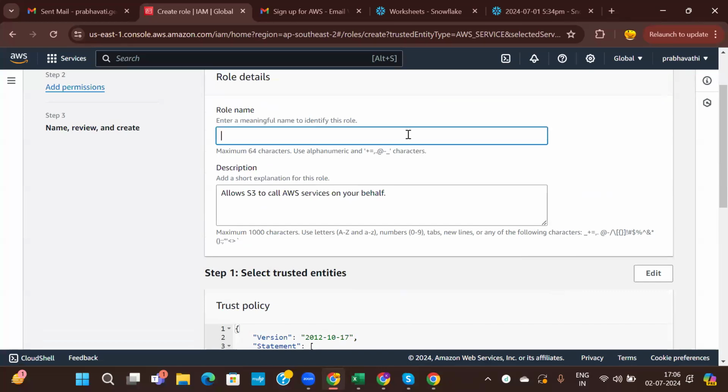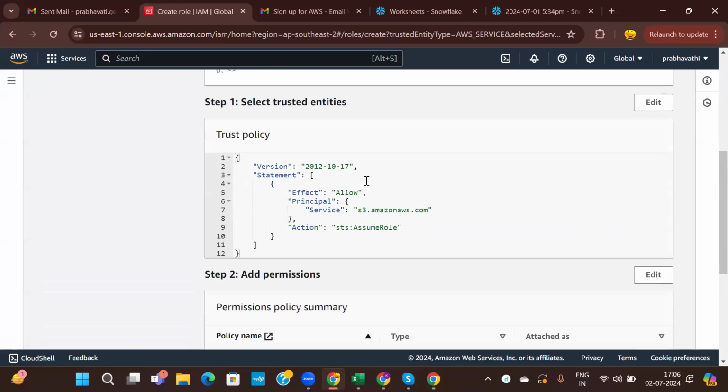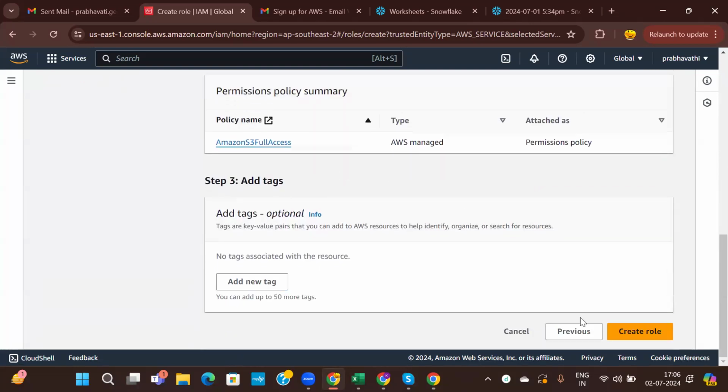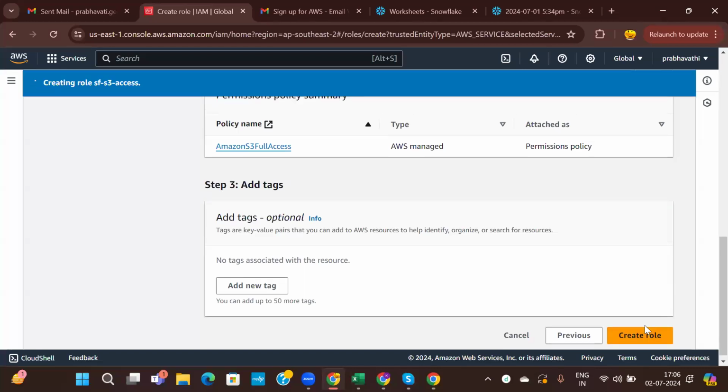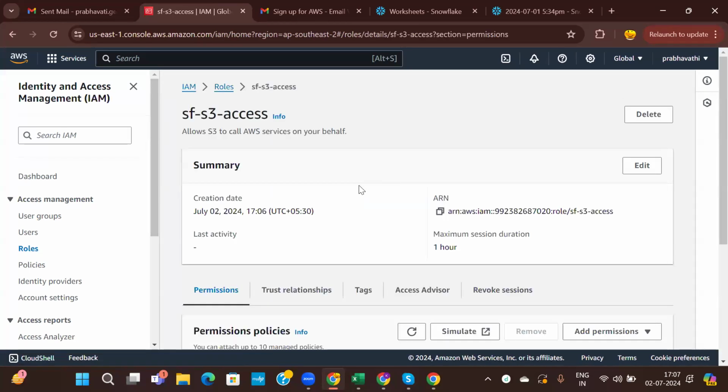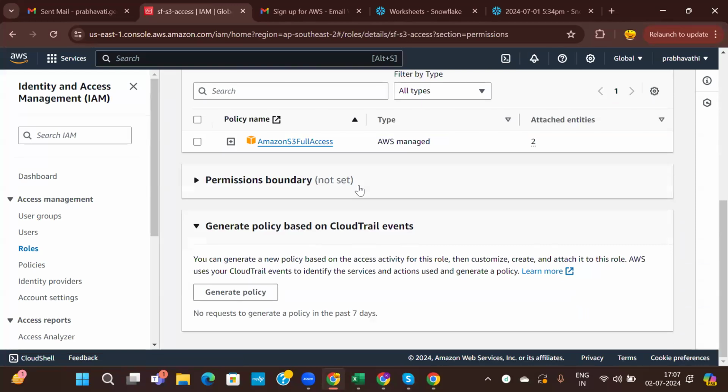Role name: Snowflake S3 access. I'll create with the default policy. I'll edit it later. I'll show you what to edit here. Create role. Now this role is created. Snowflake S3 access role is created. Let us see the roles. So this role is created.